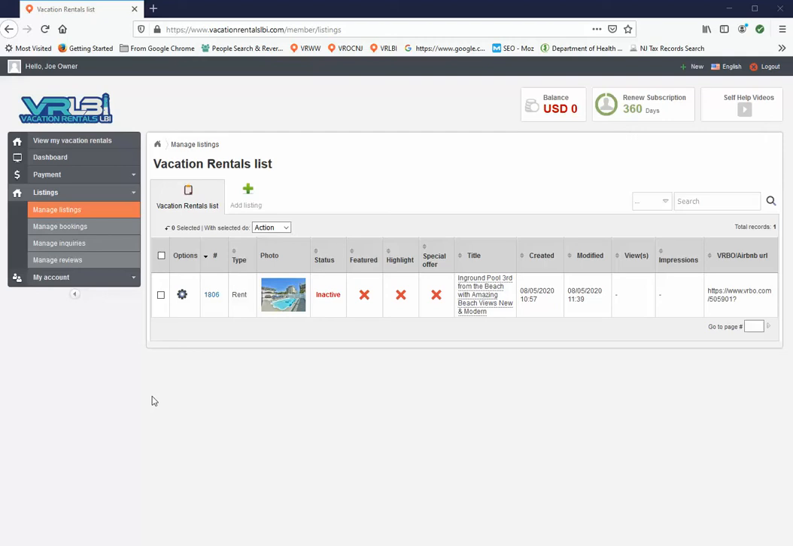But my goal here is to show you how to set up a rate period for the entire year to try to maximize your rentals, not only in the summer, but in the shoulder seasons of June and September, and also the off season from October through May.